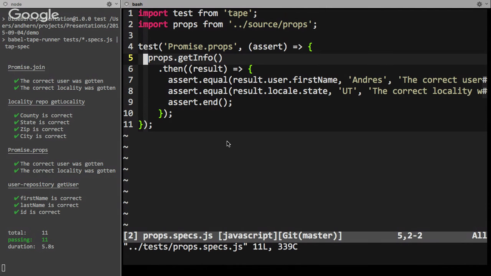Pretty much the exact same test, just calling it on a different module.